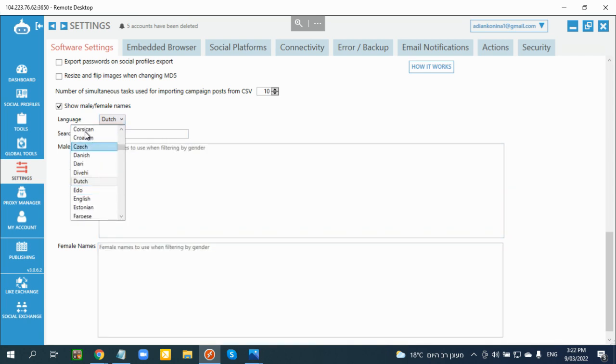There are many, many languages over here, Korean and Bulgarian, Armenian, sorry, and many other cool ones. So here you can basically add the names, and then I will show you how to set it up on Jarvee to engage with people who actually have these names.